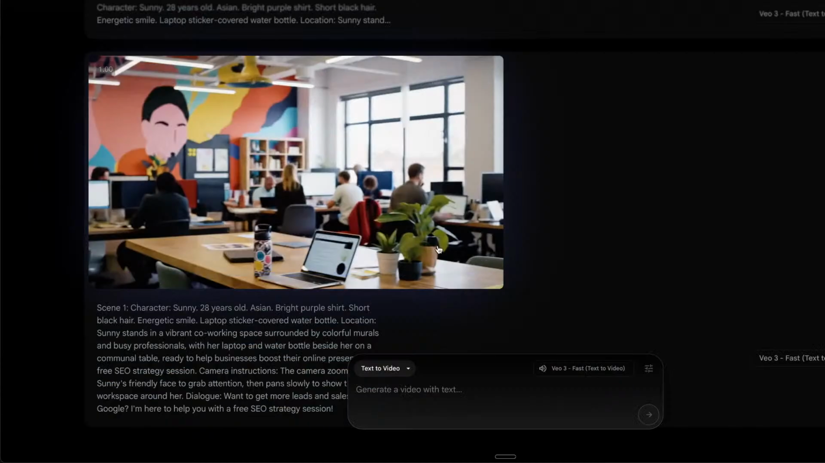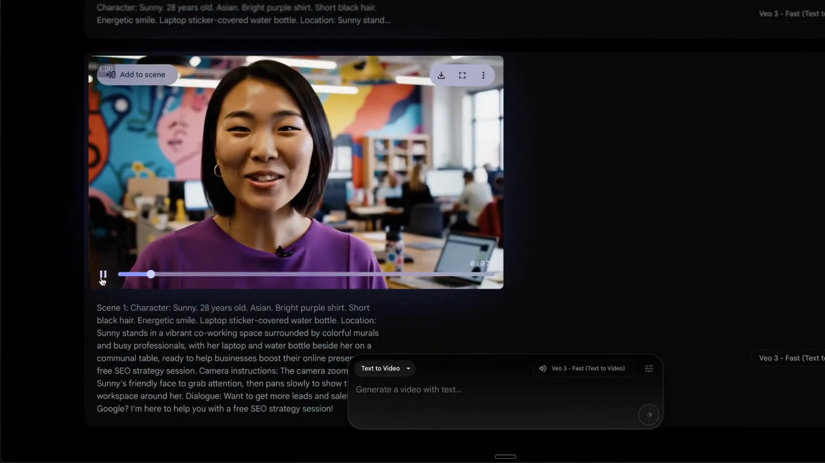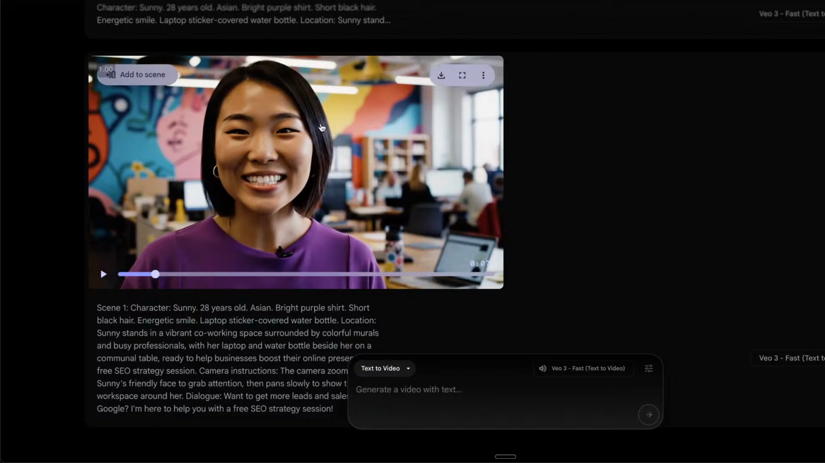So this is completely AI generated with Veo 3. The audio, the person, everything else is synced as well perfectly. And then you can actually download that and then plug it into, you know, a video editor and just clip them all together. Pretty simple and easy.